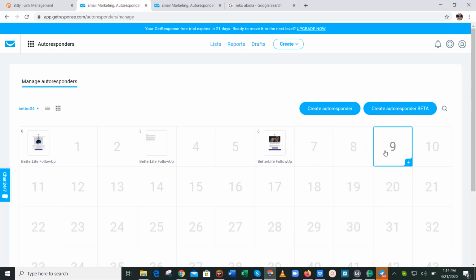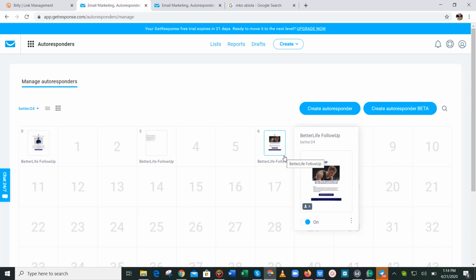So the next interval for this now will be day 9. Then the next one will be day 12. So to do this interval, that's the essence of autoresponder, and that's how to create autoresponder. It will be automatically sending to them once you turn it on. So if you want to edit it, you can go back to edit it. You don't need to monitor it, it will be sending itself to them. So that's how to create it.